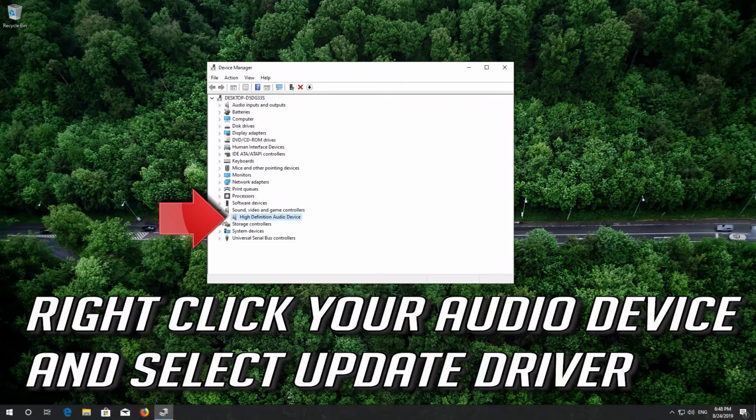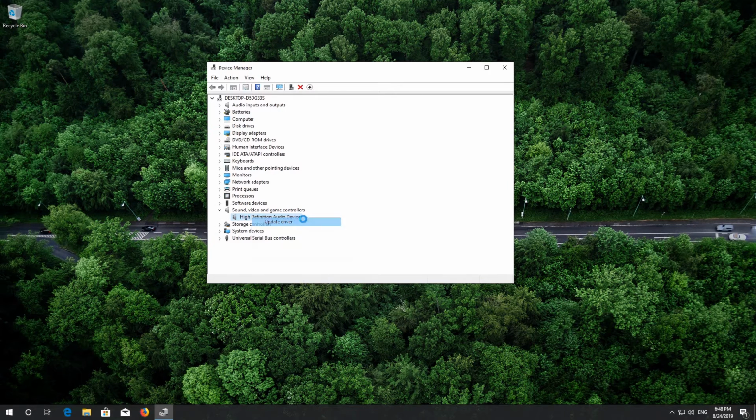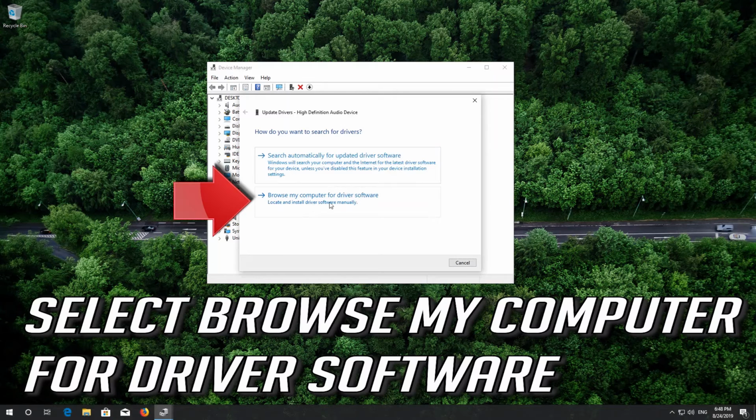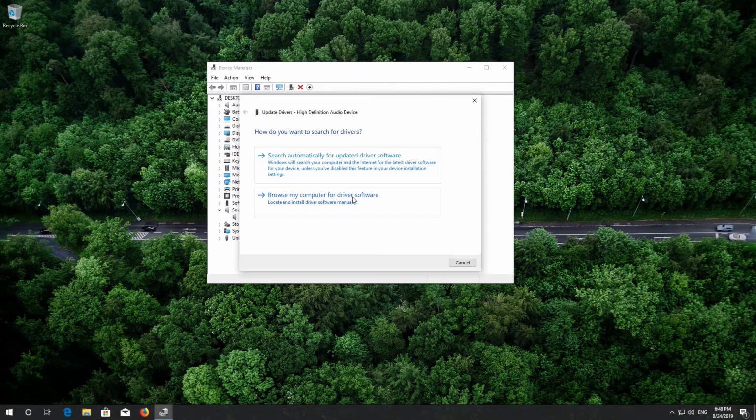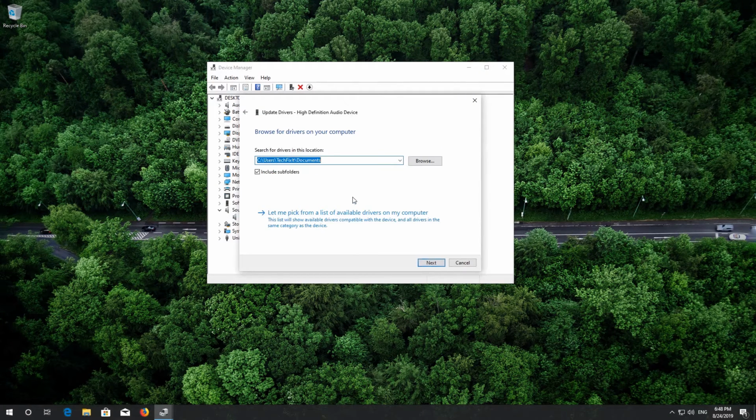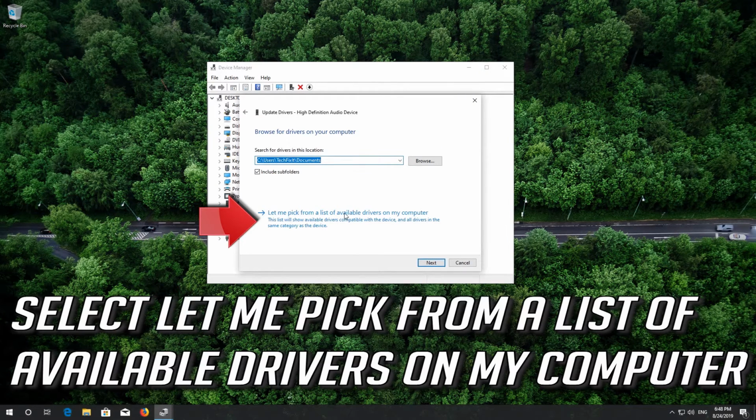If that didn't work, right-click your audio device and select Update Driver. Select Browse My Computer for driver software. Select Let Me Pick from a list of available drivers on my computer.